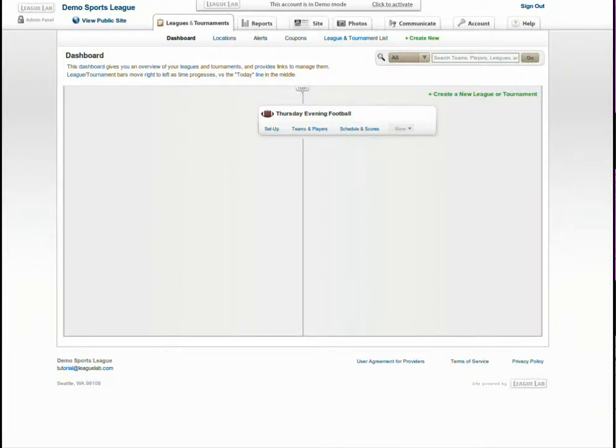This tutorial will show you how to create your own custom pages to customize your League Lab website. In our example, we'll create a sponsors page. Our sponsors page will feature an image for each of our sponsors, a link to the sponsors webpage, and the address and phone number of the business. Once we've created a sponsors page, we'll also show you how to add that to your site menu so that people can find that page.